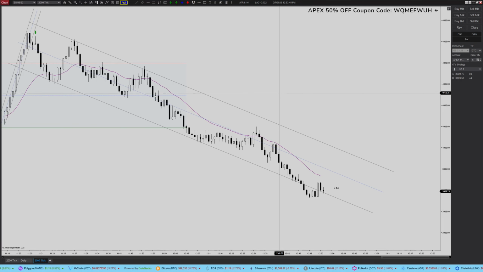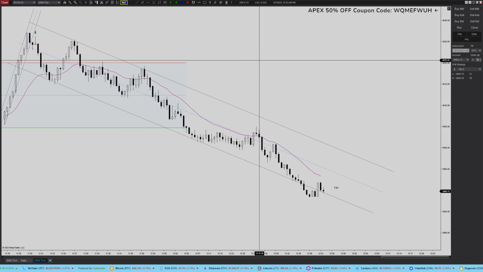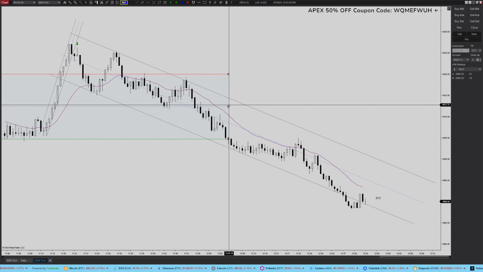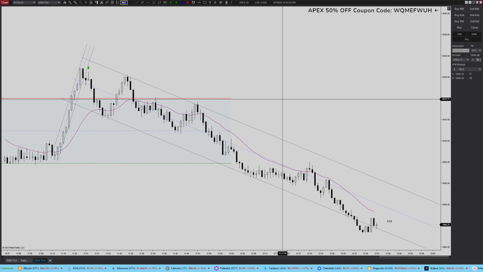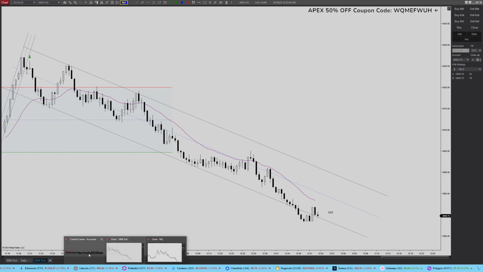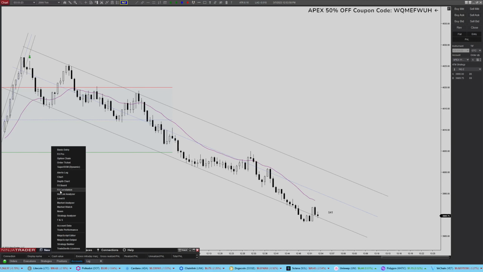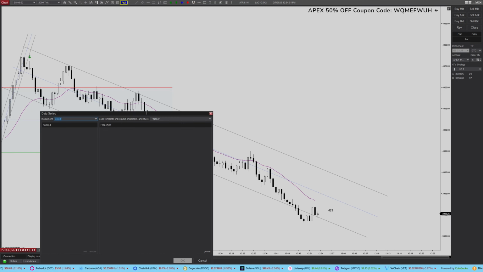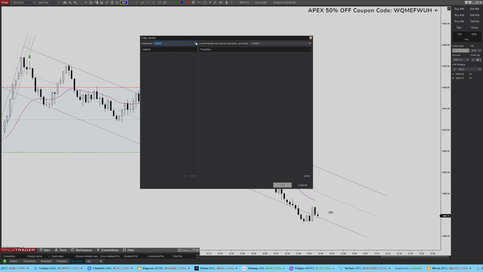I want to do a quick video on how to set up my chart and my ATMs. It's actually pretty simple, and I'm trying to make this video as quick as possible. Whenever you open up your NinjaTrader, you can go to New, go to Chart, and then you have this window pop up. Basically, select the instrument that you want to trade.